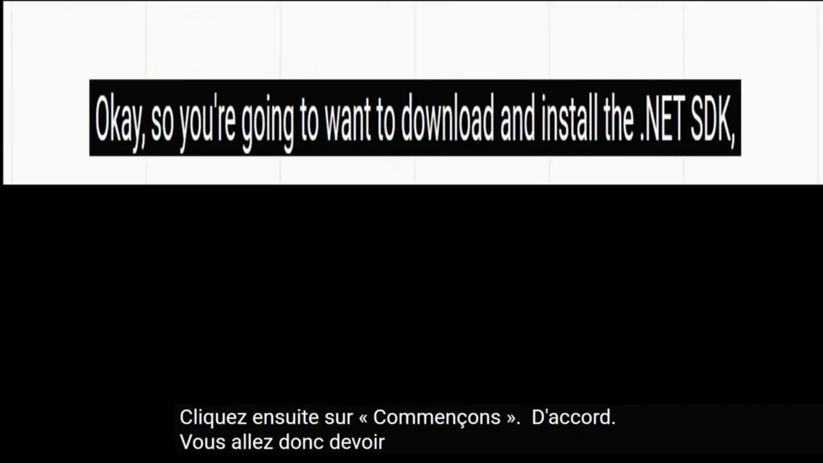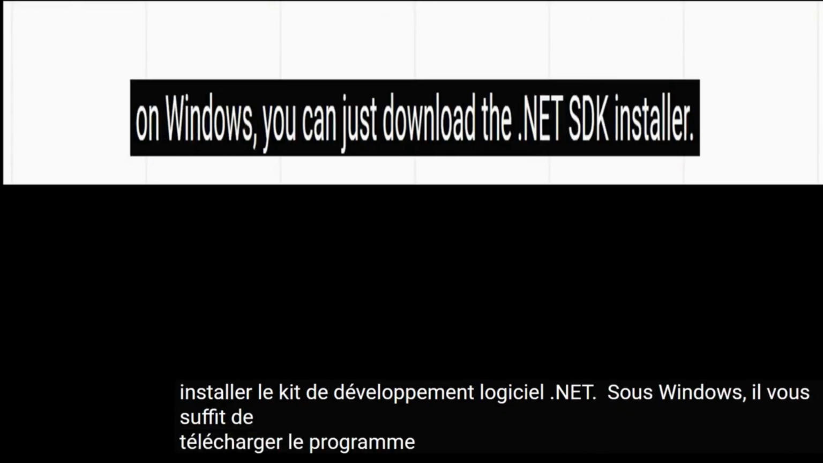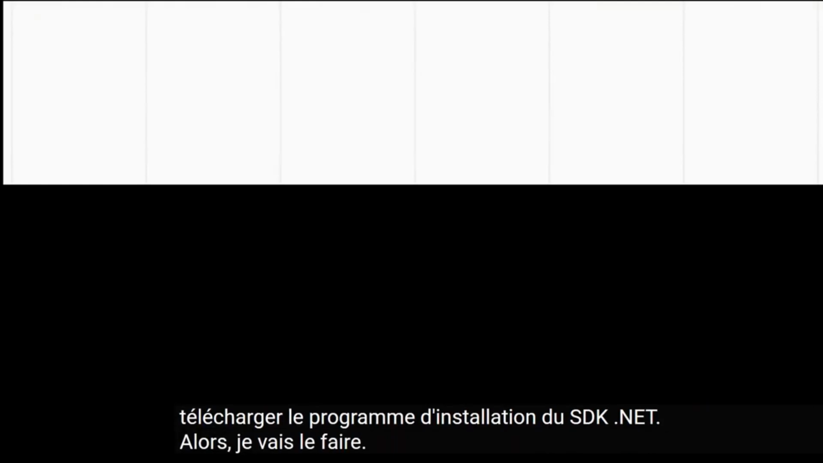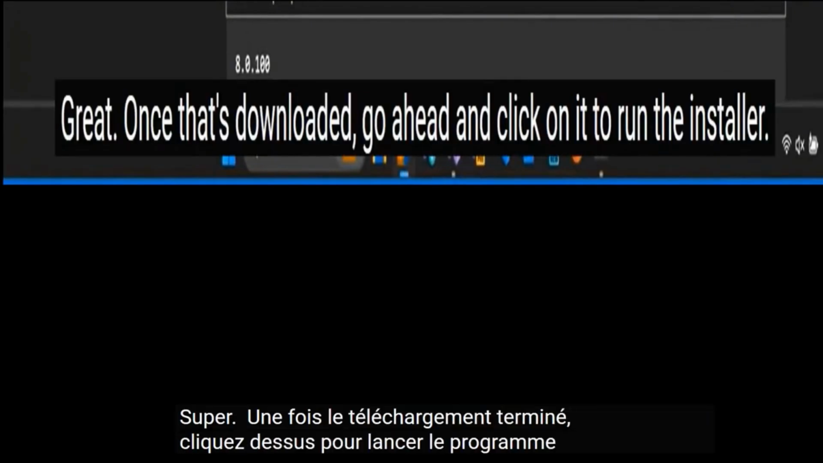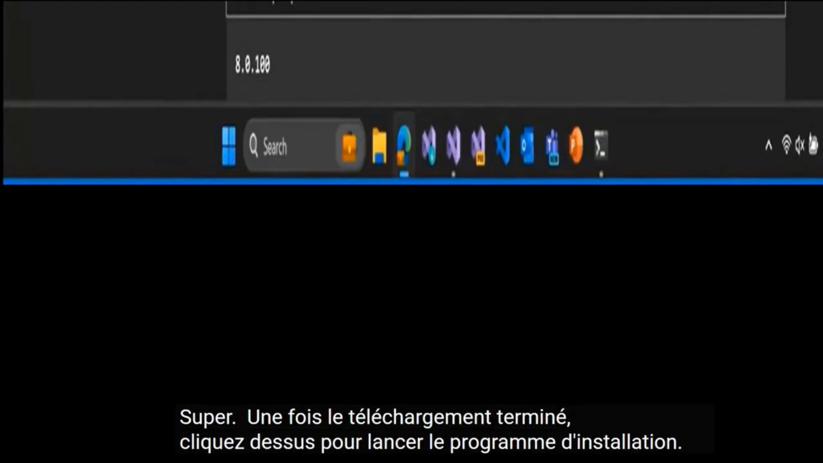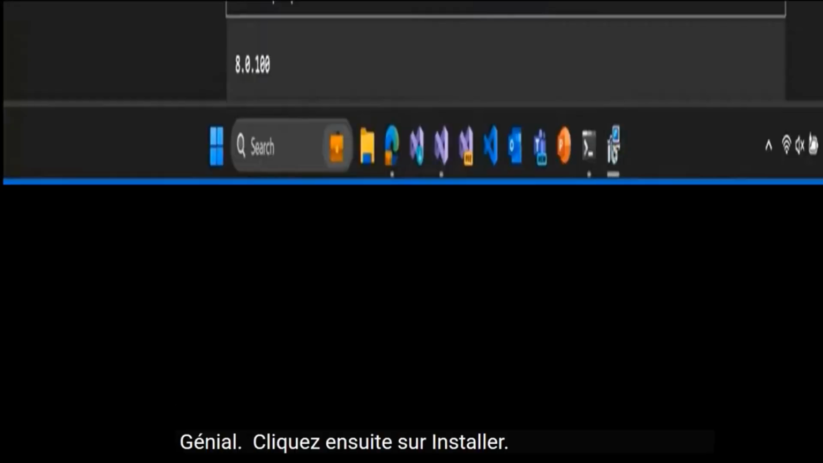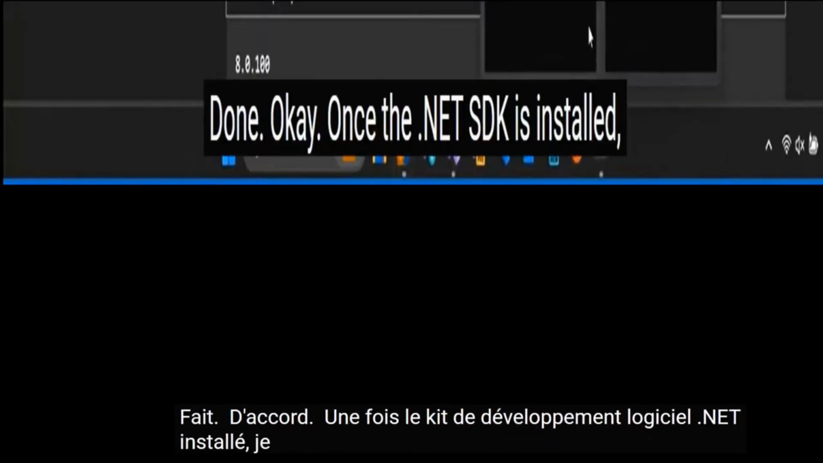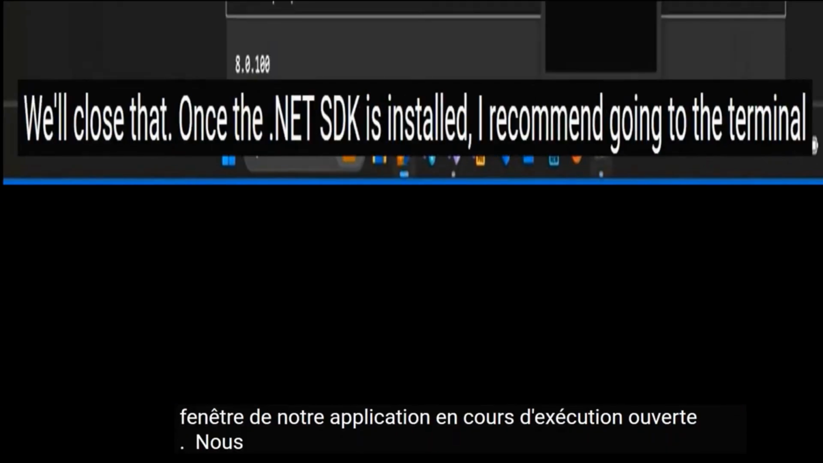Okay, so you're going to want to download and install the .NET SDK. On Windows, you can just download the .NET SDK installer. So I'll go ahead and do that. Great. Once that's downloaded, go ahead and click on it to run the installer. Awesome. And then click Install. Done. Okay. It looks like we still have our running app window open there. We'll close that.